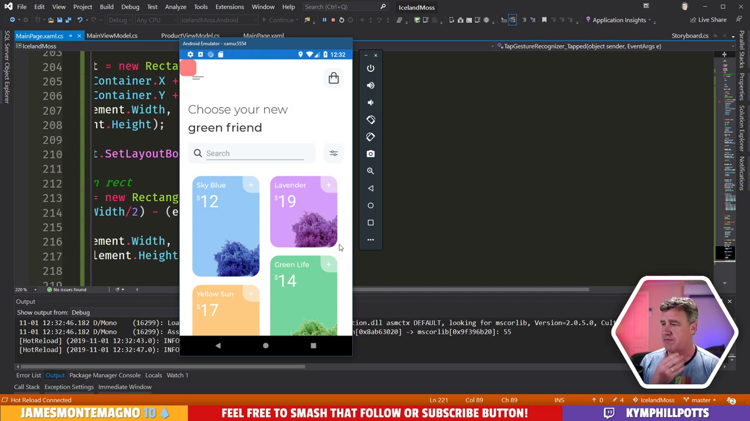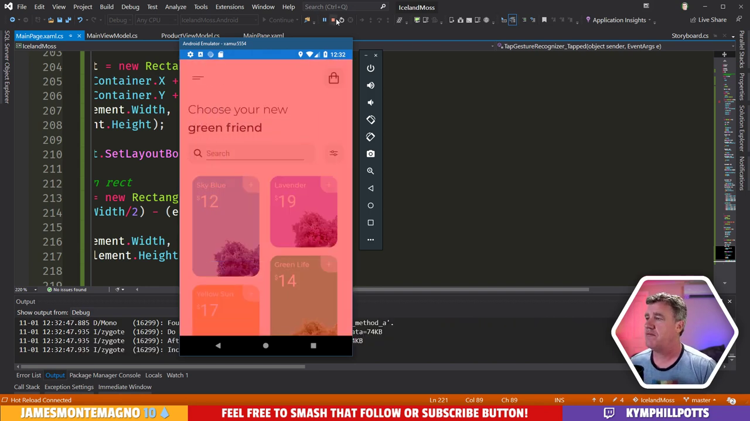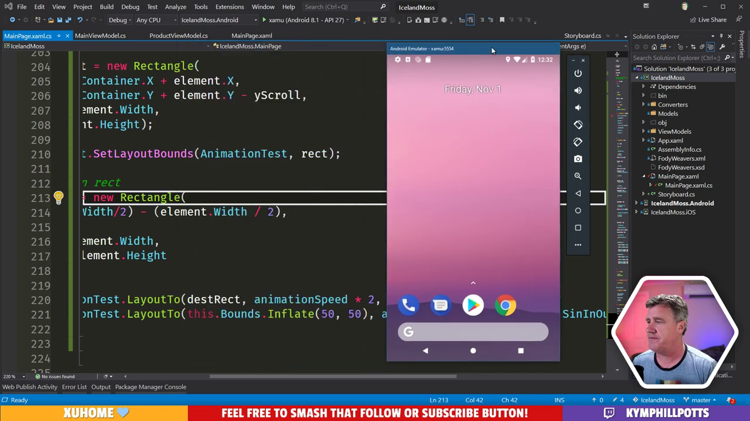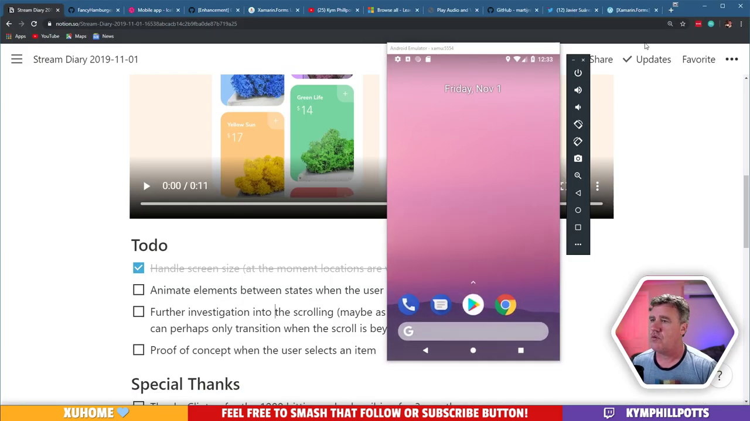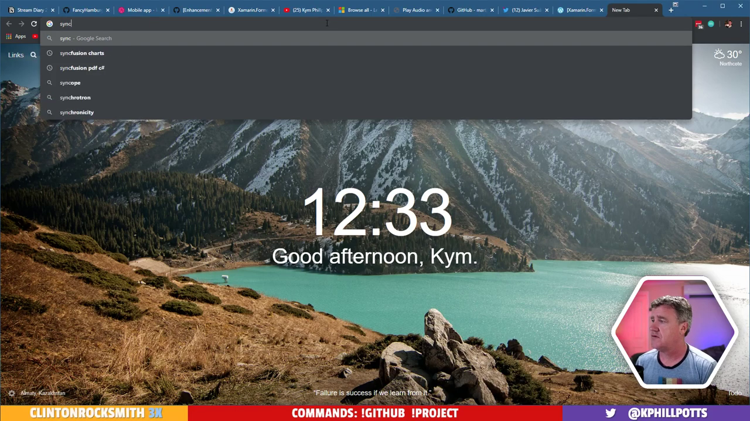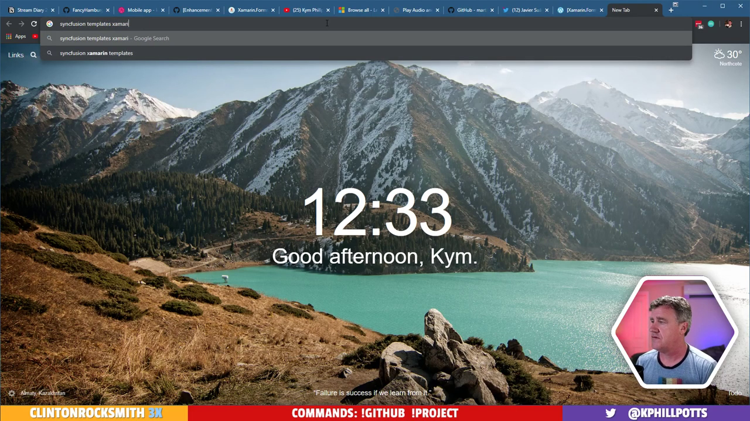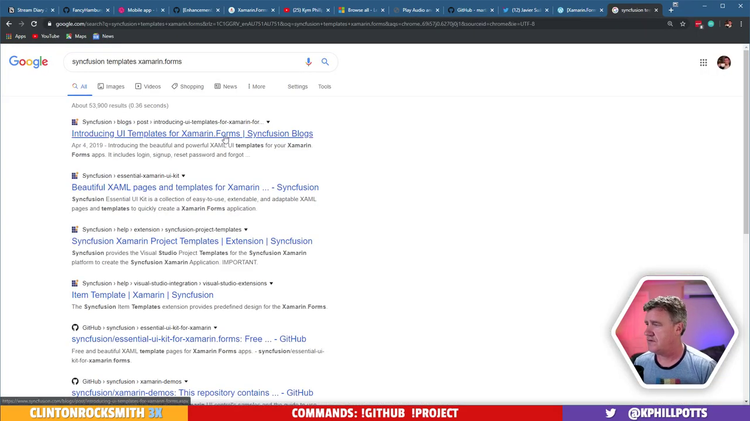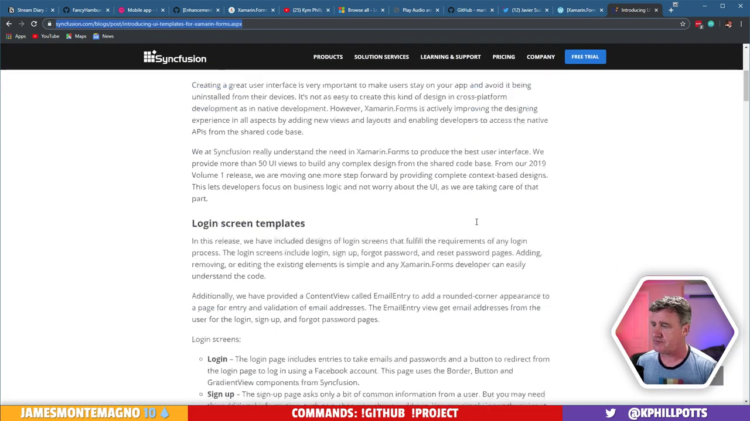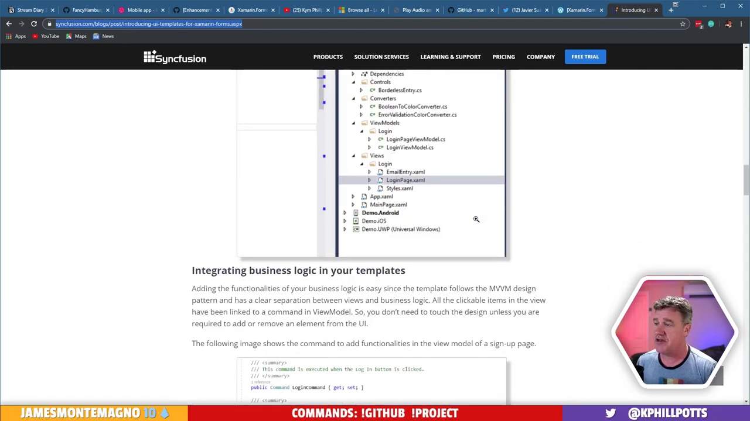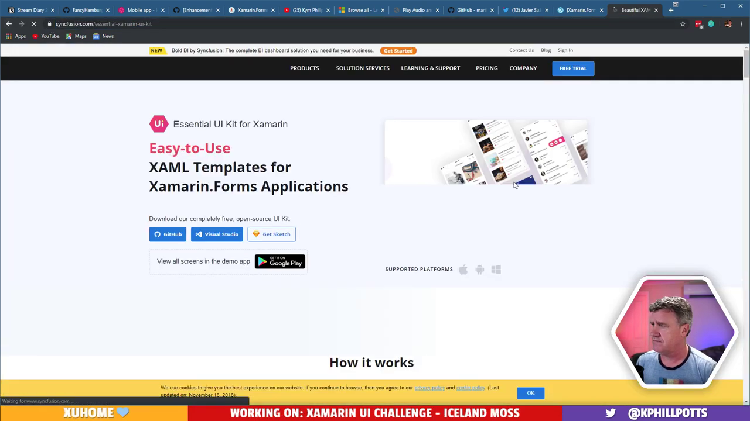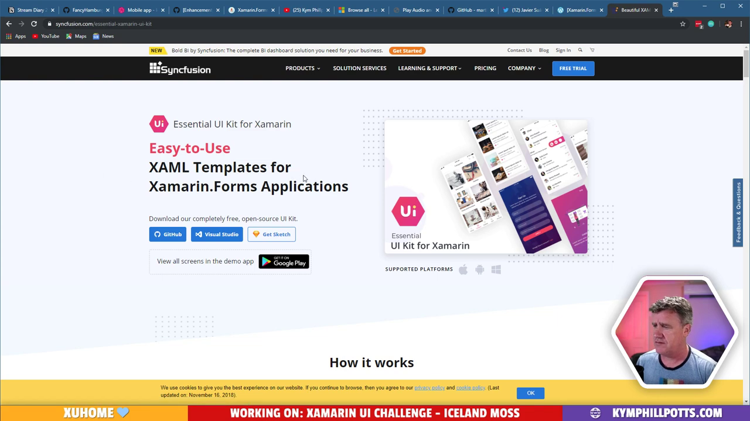So can we download and use ready XAML templates? Yeah, cool. There's a couple of places that you can do this. There's two places that I know of. One is SyncFusion. What's cool about SyncFusion is that they have some templates set up that you can use, and they've actually got quite a few nice ones in there. There we are. Is this the one?